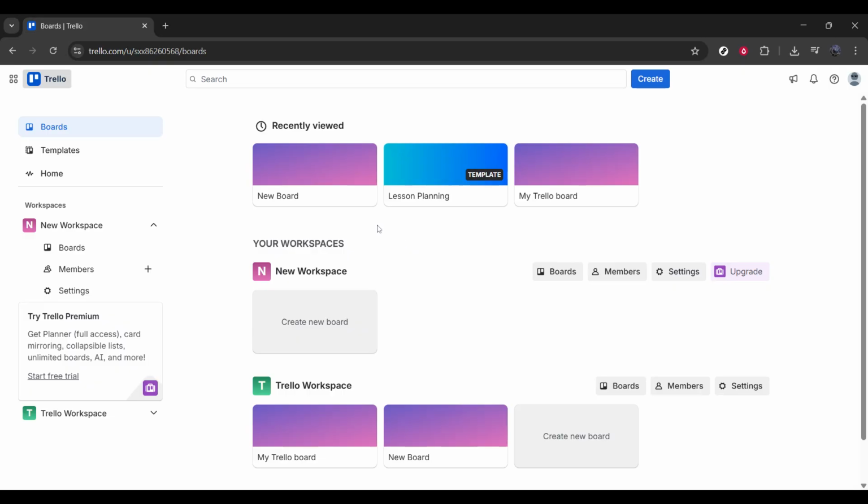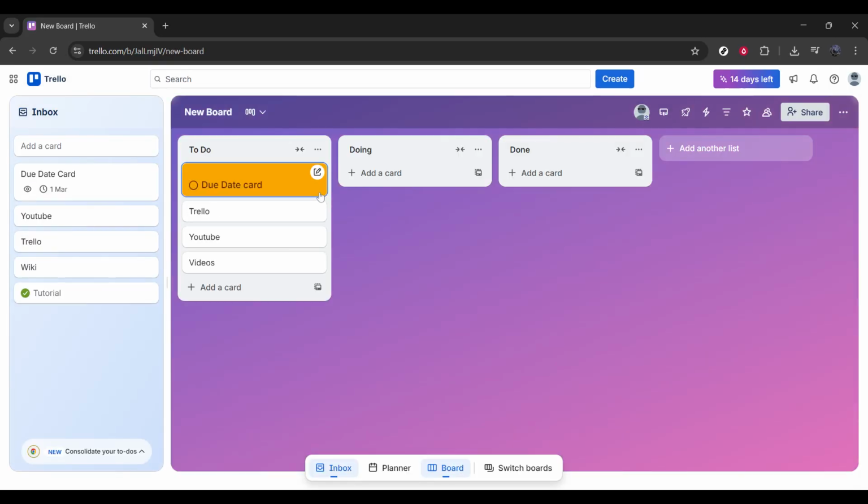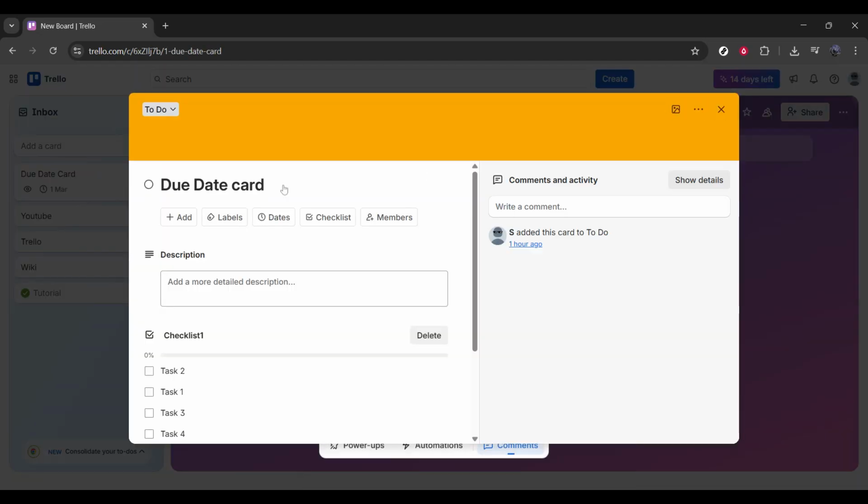From here, click on the board that contains the card with the checklist task you want to delete. For example, if you're managing a content calendar, a client project, or a team sprint, select the relevant board so you can access the specific card. Once you're inside the board, locate the card that contains the checklist. Cards are organized into lists, so scroll through your lists until you find the correct one. When you find the card, click on it to open it.